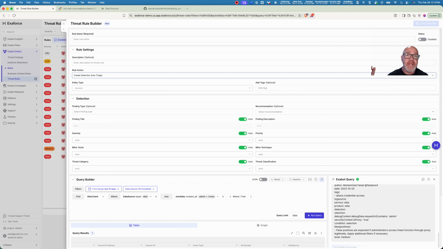Not only from the aspect of the UEBA that we already have baked into the platform that's going to let you know about those deviations from normal, but now when you do have rules that you want to implement, or maybe you've got some new threat intel, or you're doing a SIEM migration, you can simply drop in the logic and very easily get up and running.